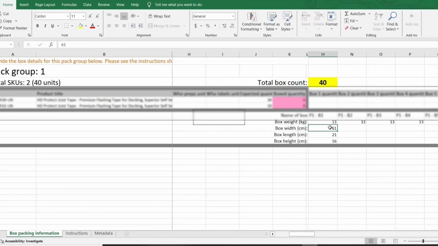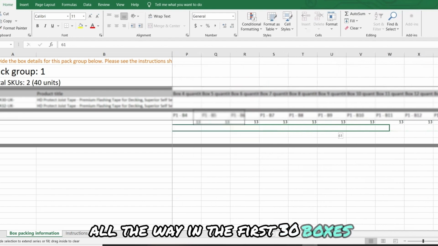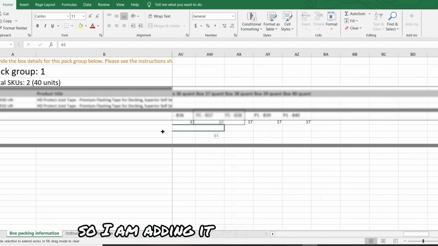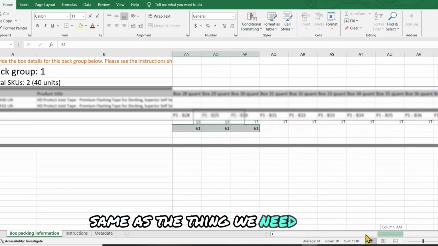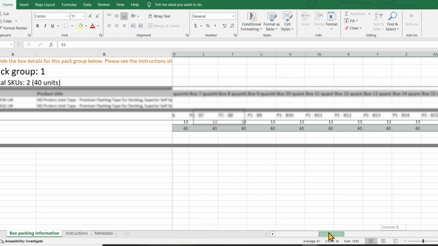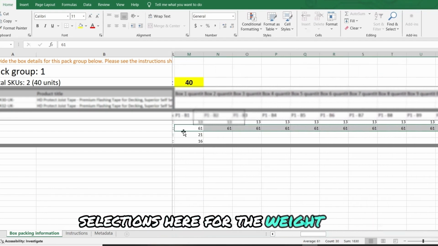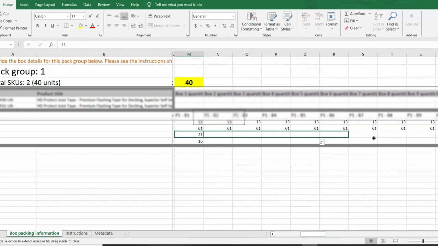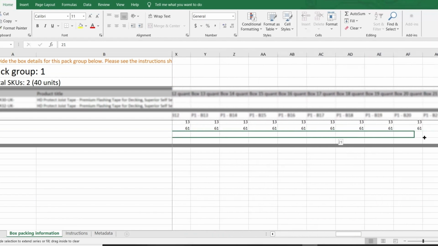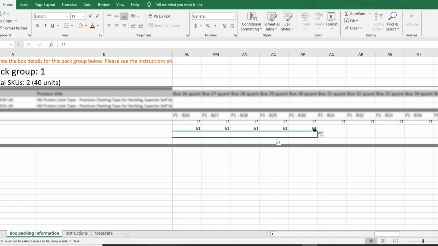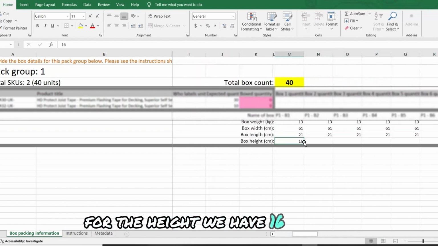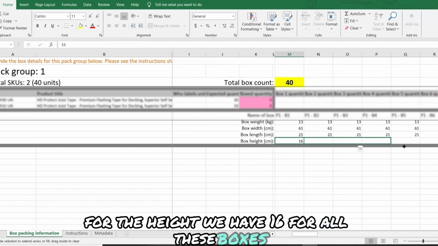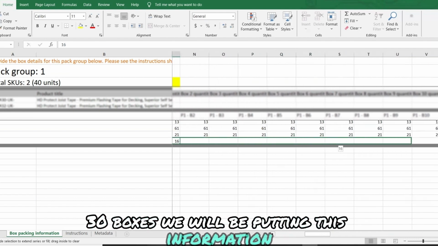Yes, we're right. So we need to save this information all the way down the first 30 boxes. So I am adding it for the first 30 boxes. The same thing we need to do with the other selections here for the width and height. For the height, we have 16. For all these 30 boxes, we will be putting this information.